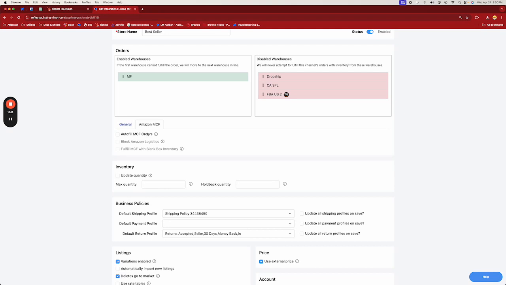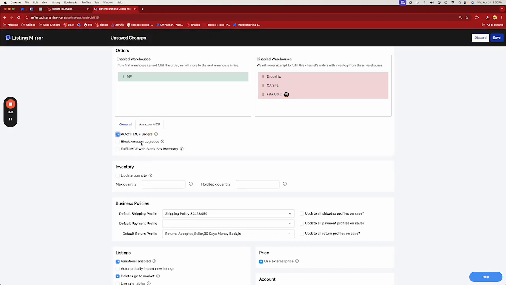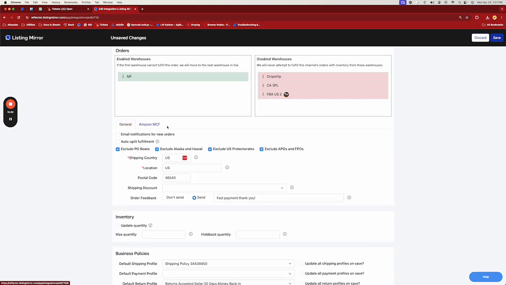the sending of that. These two settings here block Amazon logistics. This means that we will just send the marketplace a generic tracking number rather than an Amazon tracking number. And a similar setting here with the blank box inventory. Instead of sending an Amazon branded box, we will just send a blank box instead. So that's what those three settings do.